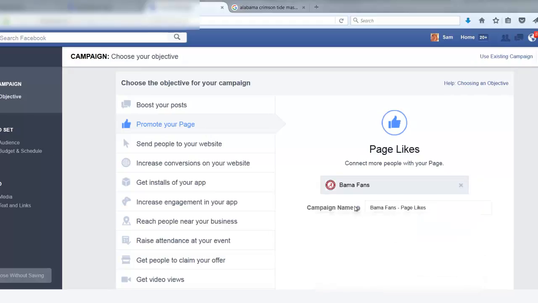I choose out Bama fans. And for this one, I'll call it fans likes 4 because I've already got 1, 2, and 3. So I'd do 4, or if I want to call it video, right? And I like to be able to see it, video, maybe 2 or something, right? But I always like to see the end bigger so I can see it, right, when I look at my ad stuff, okay? And we'll call it page likes 4, okay?